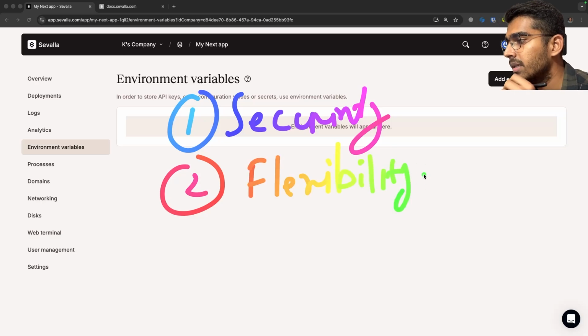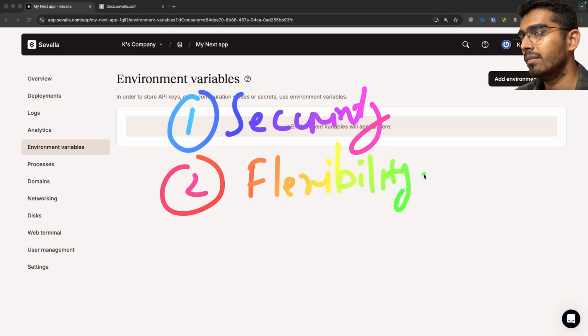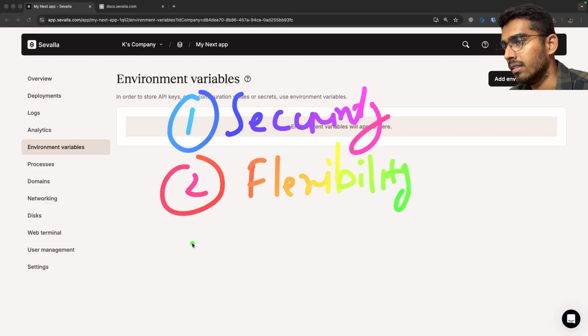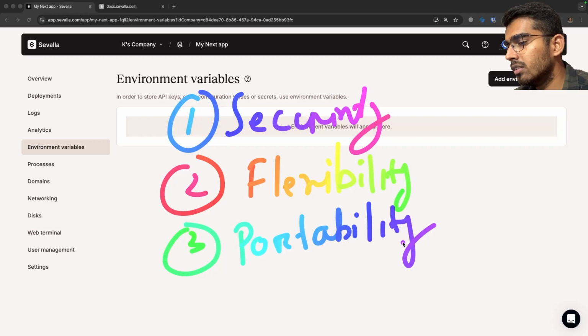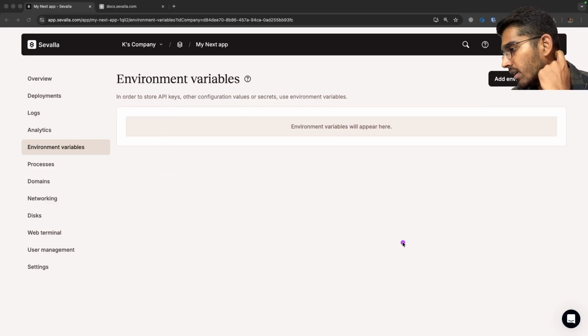Second is flexibility. The same code can behave differently depending on which environment it is running in. Depending on whether it is development or staging or production, the same code will have different behavior, because you are changing the behavior as per the environment variables which live outside the code. And the third is portability, which means that your application can run in different environments without any kind of code changes.